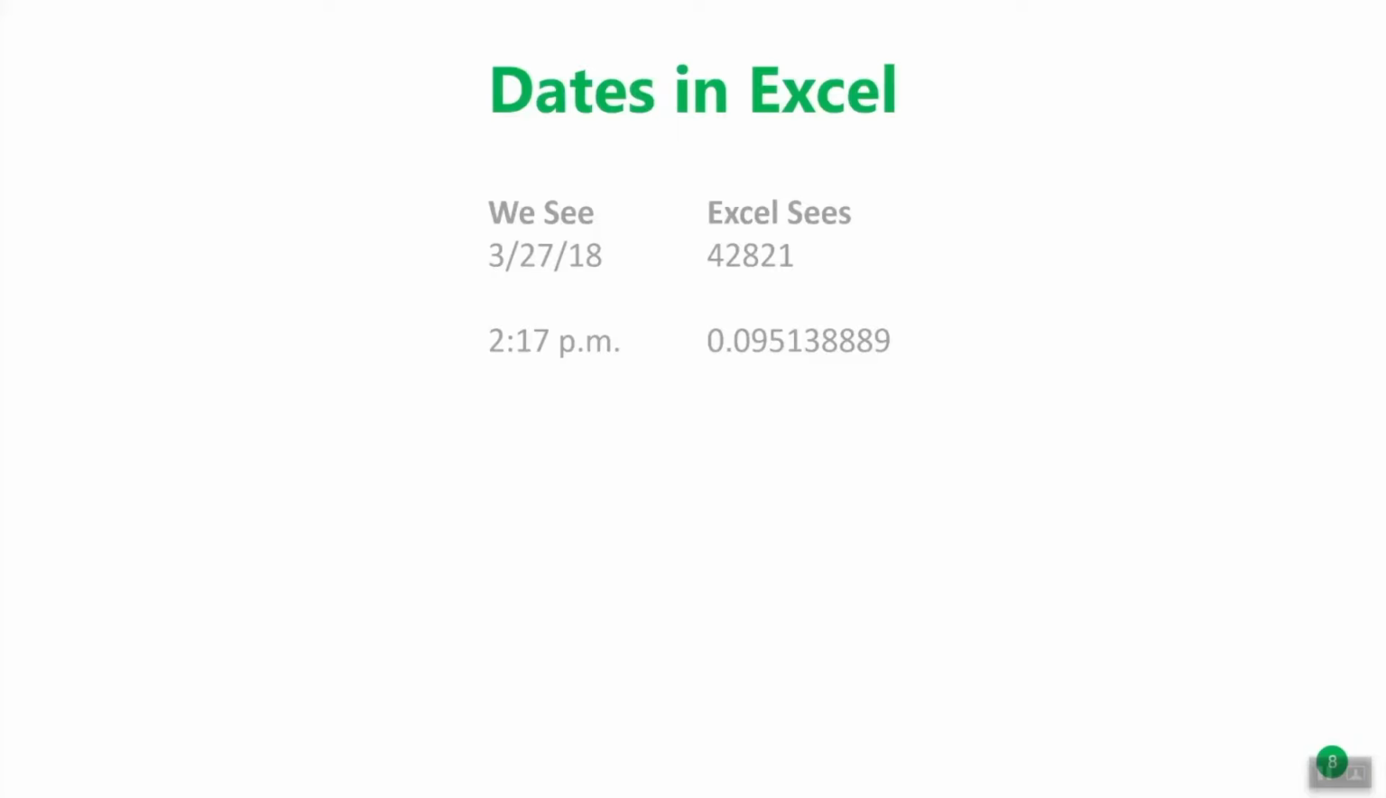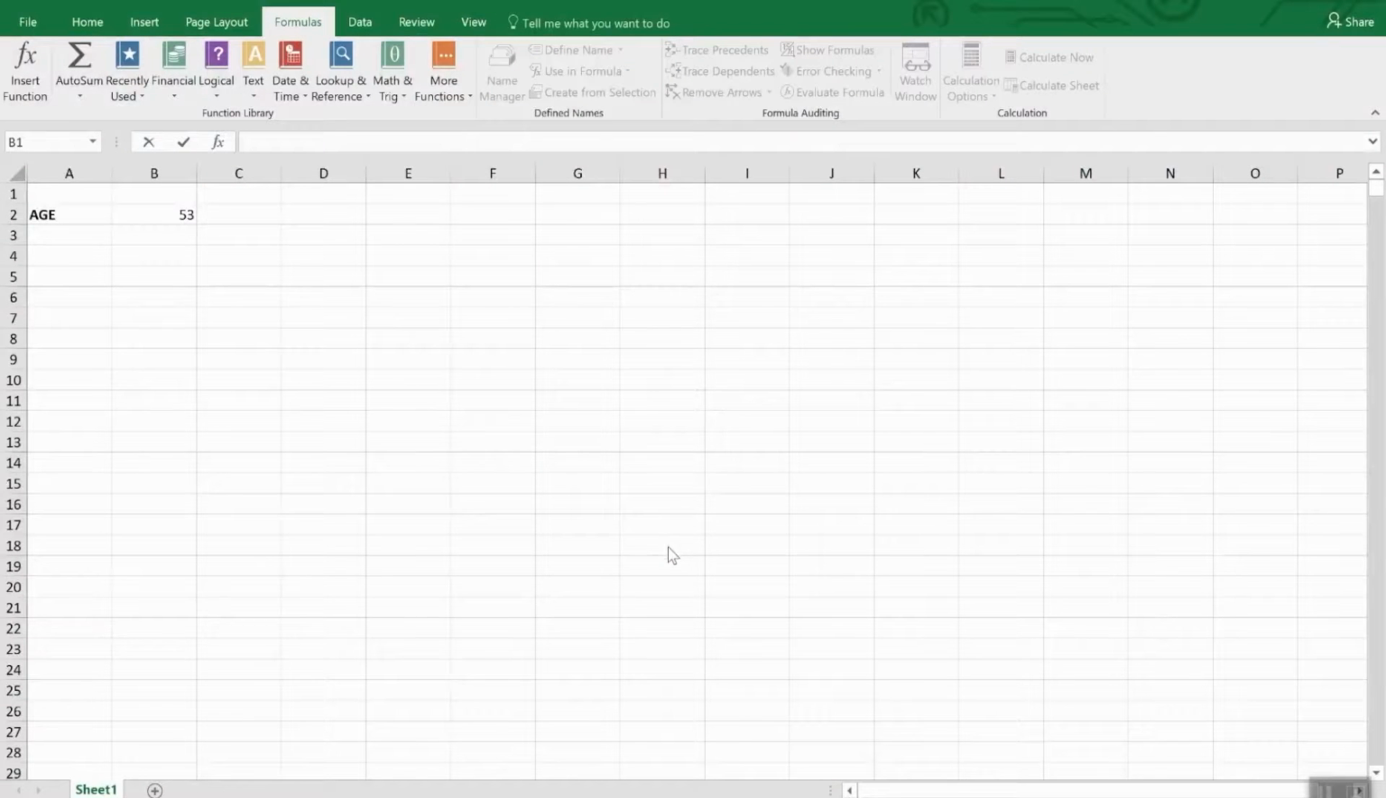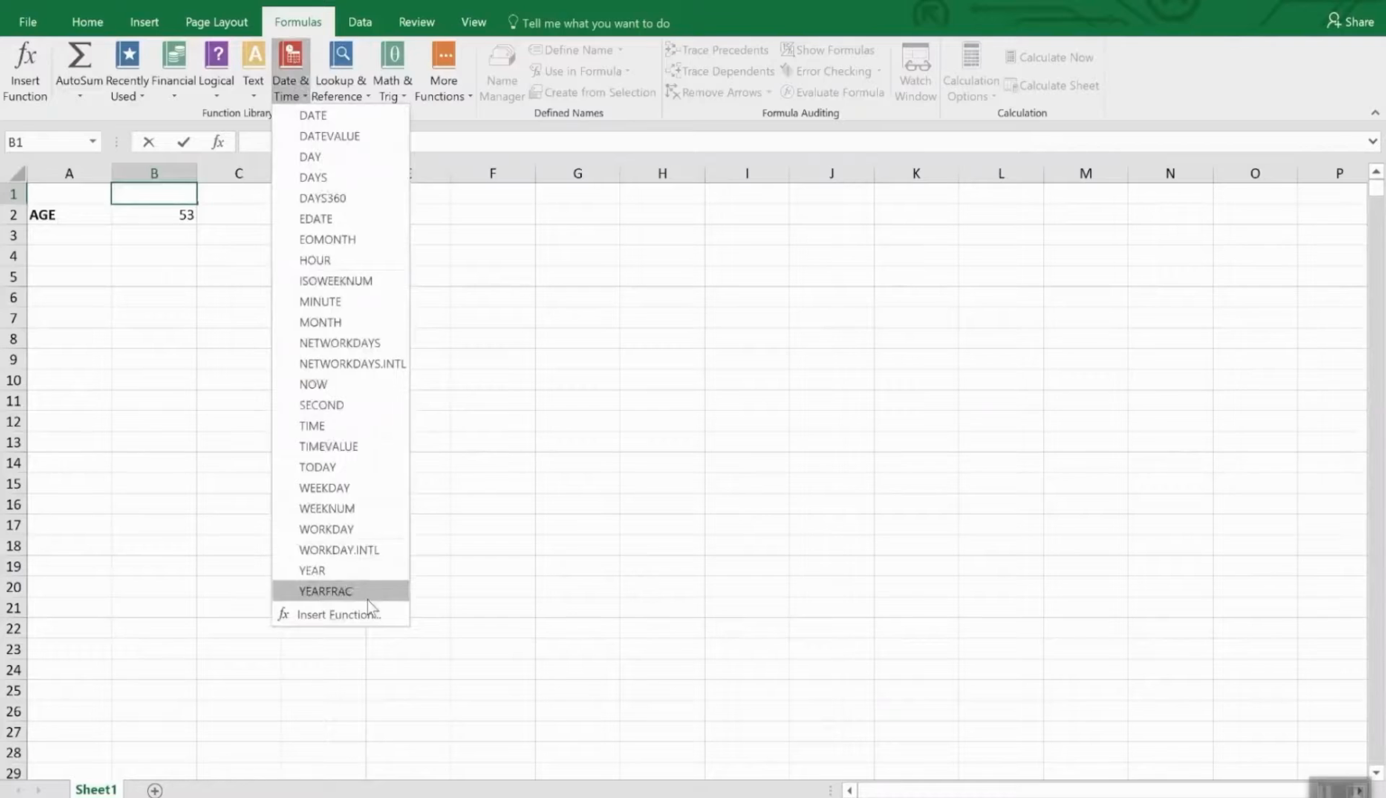For example, we see March 27th, 2018 and 2:17 p.m. and Excel sees 4281 and 0.0951, etc. Obviously, serial numbers are not intuitive to use, but fortunately, Excel has a set of functions to make it easier to find and use dates and times. You'll find the date functions on the formula part of the ribbon under date and time. Quite a few to choose from. For our purposes today, we're going to focus on today and now.